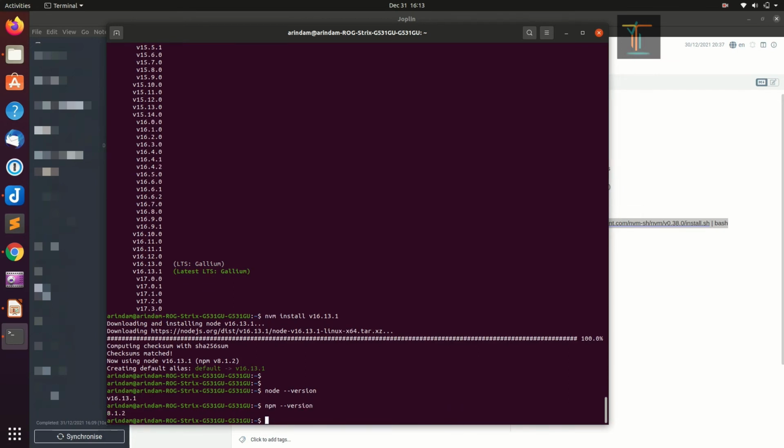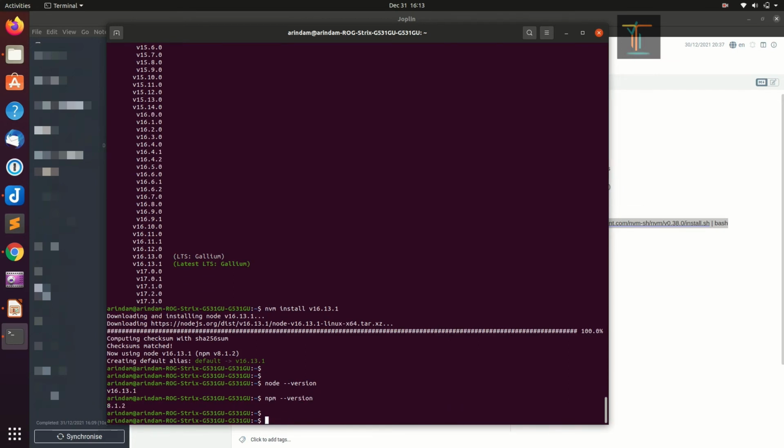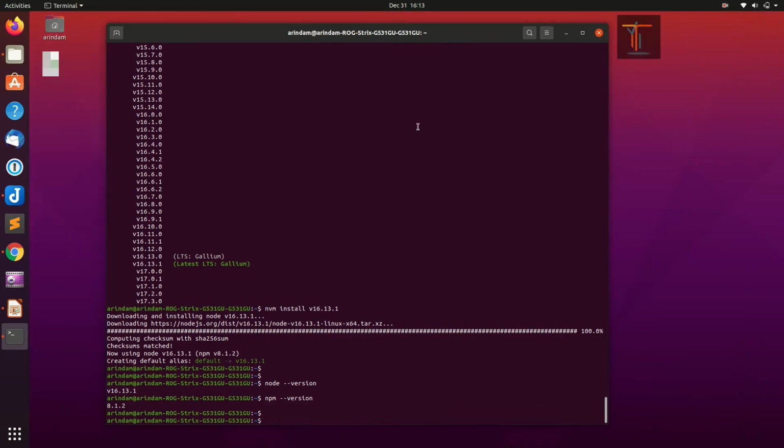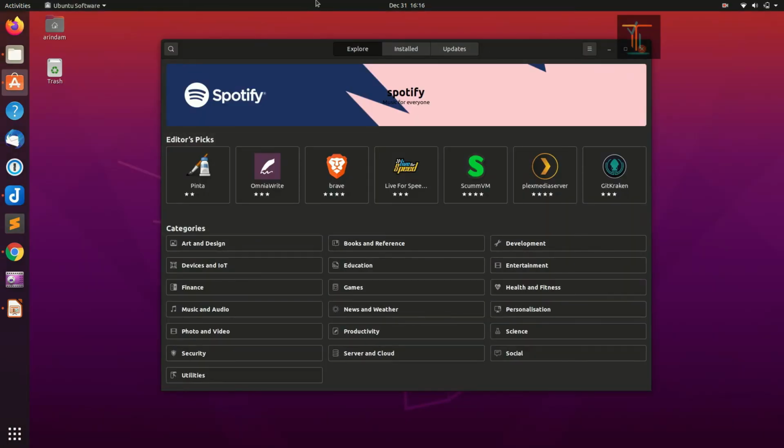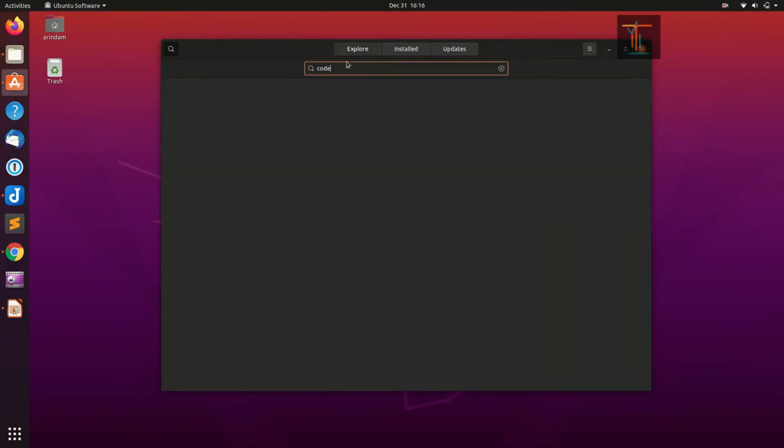Now we are good. So now I have git installed in the system, I have node installed, I have npm installed. The next thing I need to do is go to the software store and search for code, which is VS Code, the editor of my choice for development.